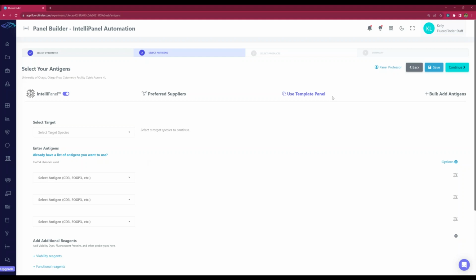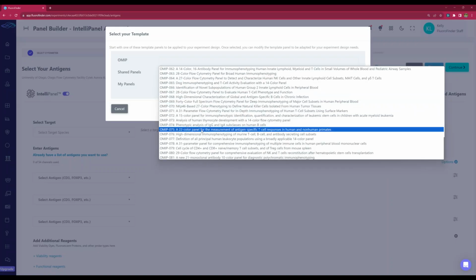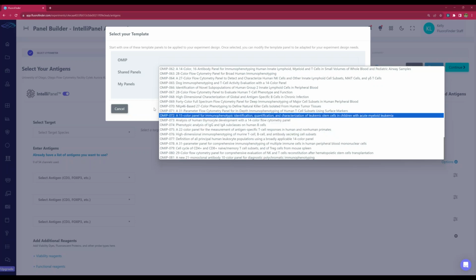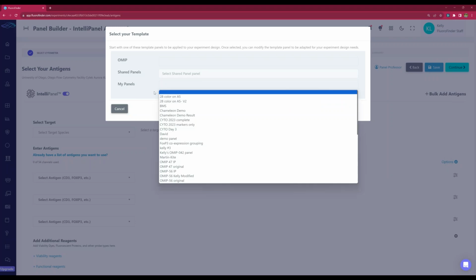So I have the ability to use a template panel, for example, any of these OMIPs. We actually tested IntelliPanel on these OMIPs to see whether or not we got lower complexity index scores. You could also choose from your saved panels here. These are all ones that I've done previously.